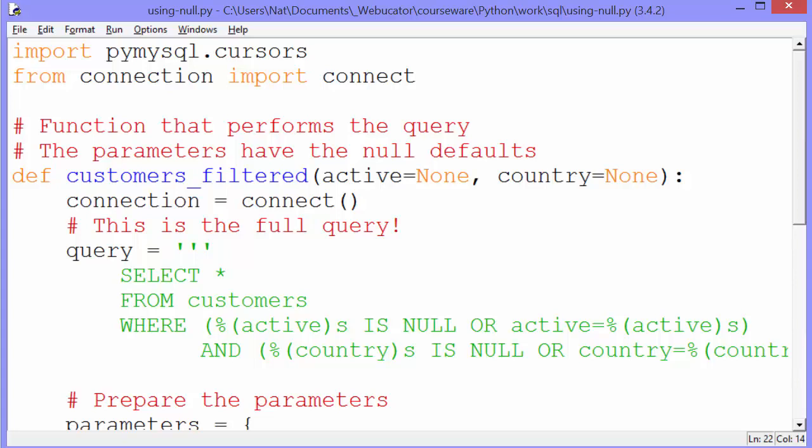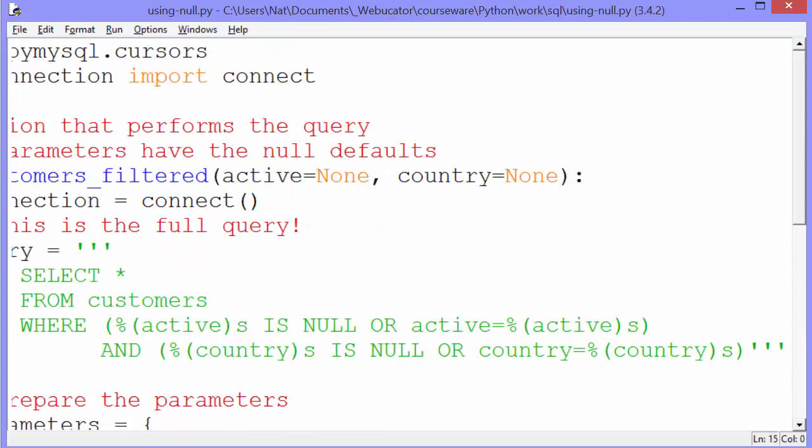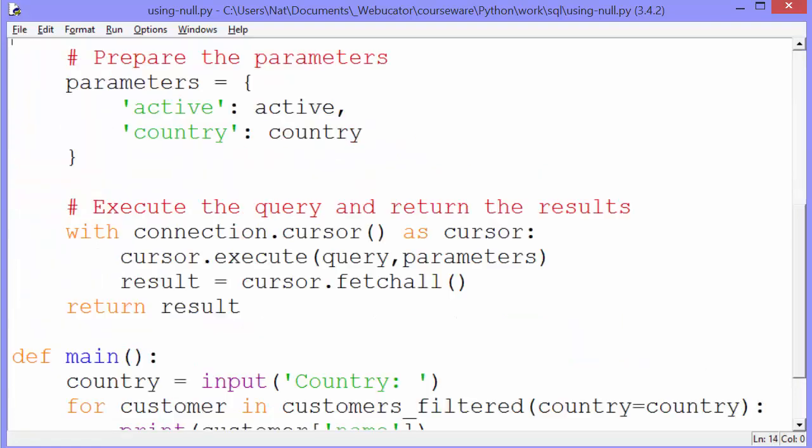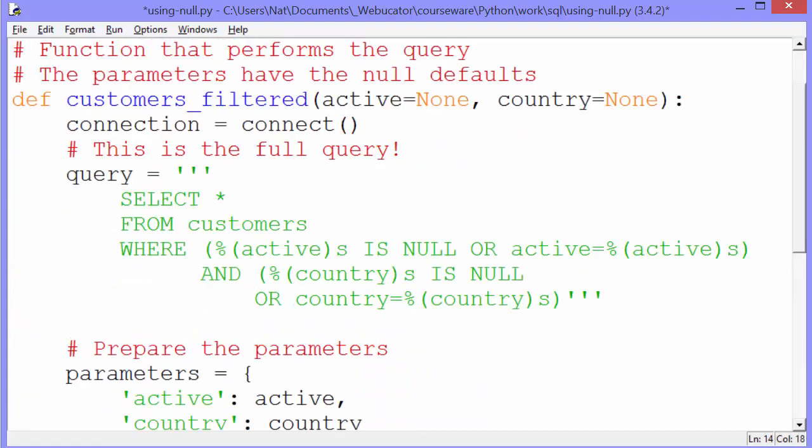So this basically passes the check into the SQL statement. If they didn't enter anything for active, if %(active)s is null, then it won't bother checking the second part of the OR statement, or active equals %(active)s. But if they did enter something for active, then it will check the second part. The same thing goes for the country part of the statement, and %(country)s is null. If that's true, it won't bother checking the next part of the statement, or country equals %(country)s. That part only gets checked if something was passed in for country. And the rest is exactly the same. So this is the cool thing that David demonstrates in his blog post. By taking advantage of this null check in SQL, we can avoid a lot of extra code in Python.